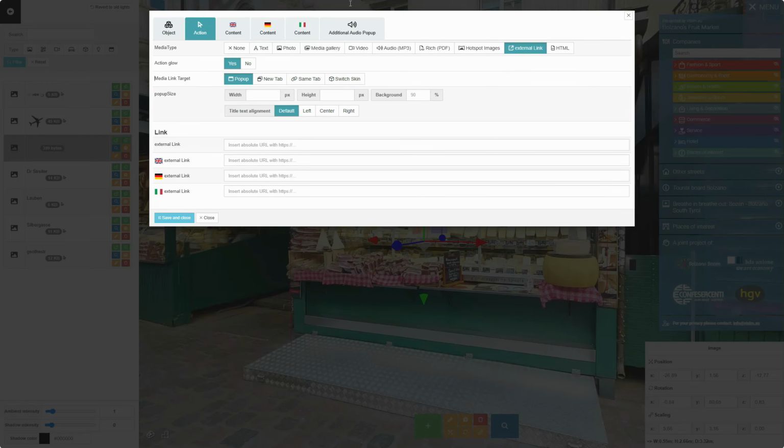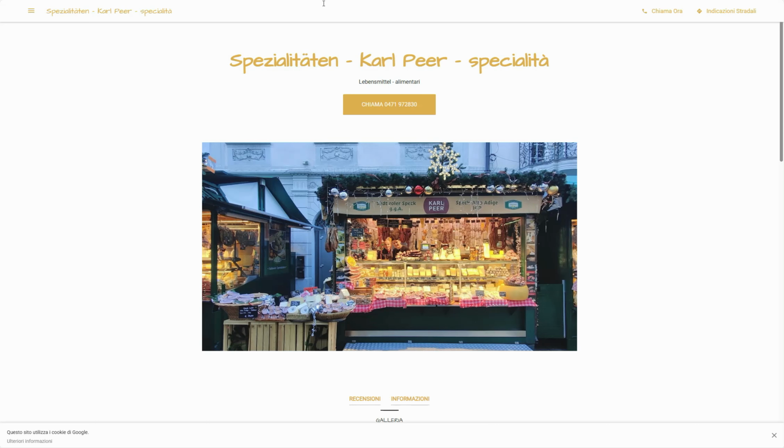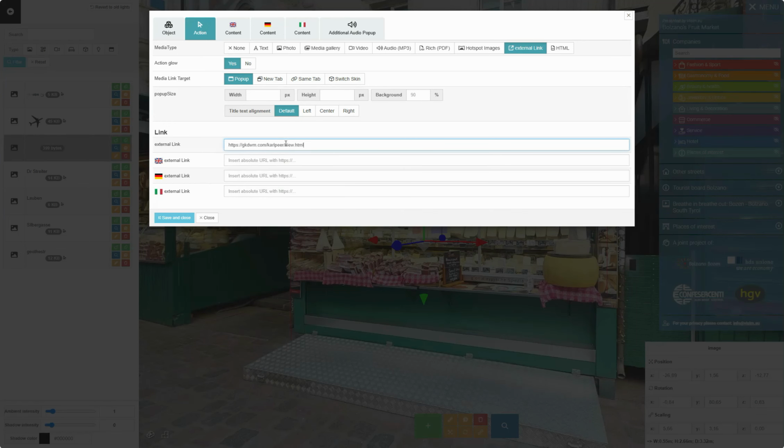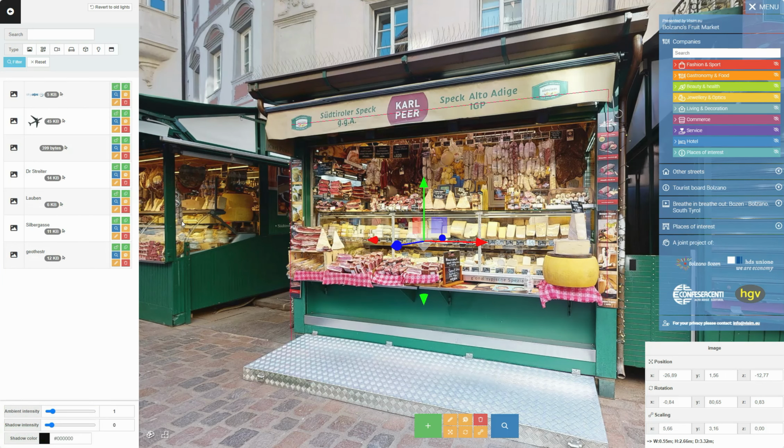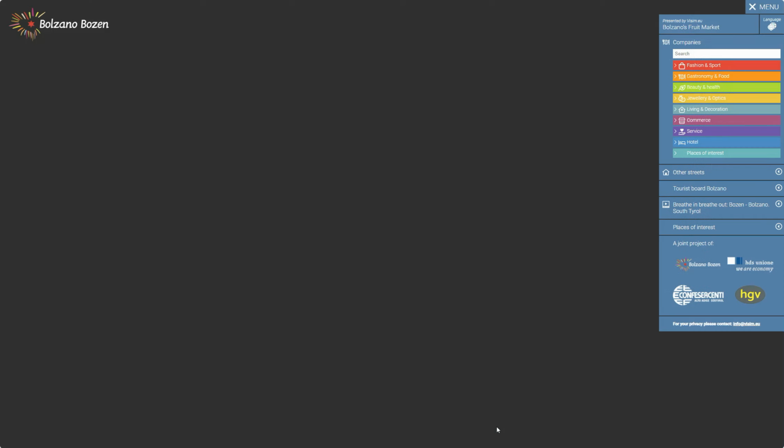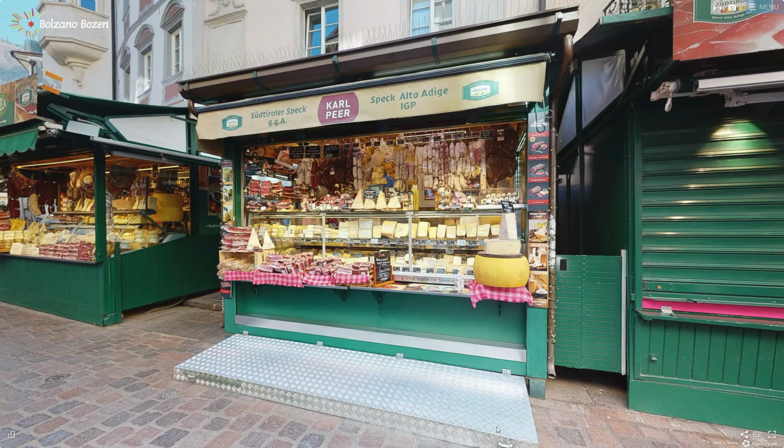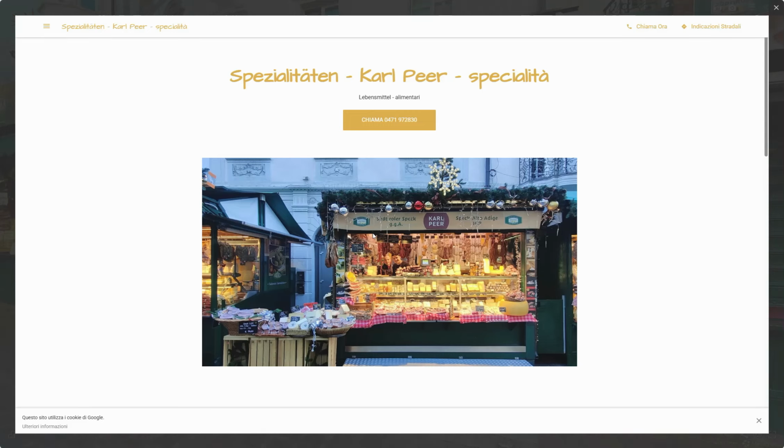The invisible object itself will not be visible to the visitor, but the selected area can still be clicked. This is especially useful if you want real objects or areas inside the tour to become interactive without adding any visible icons.